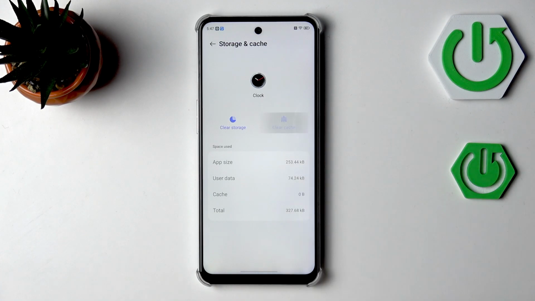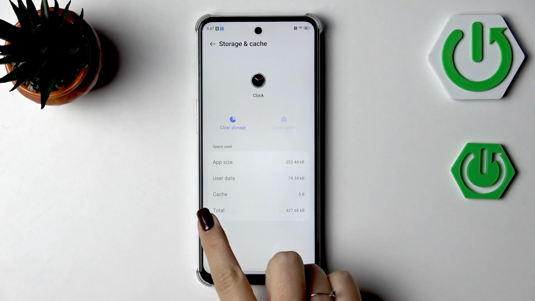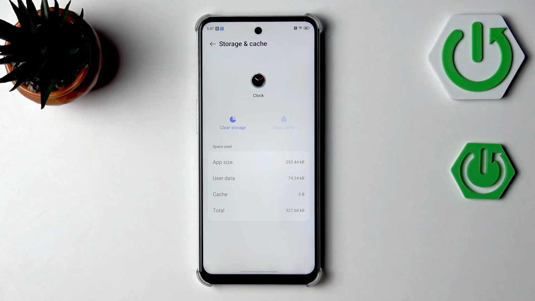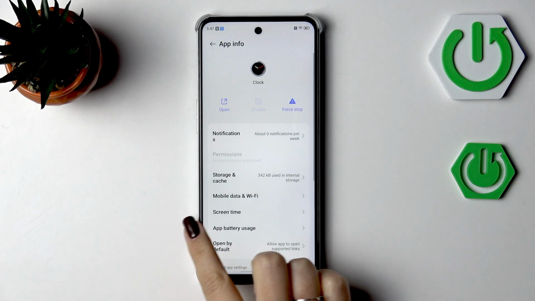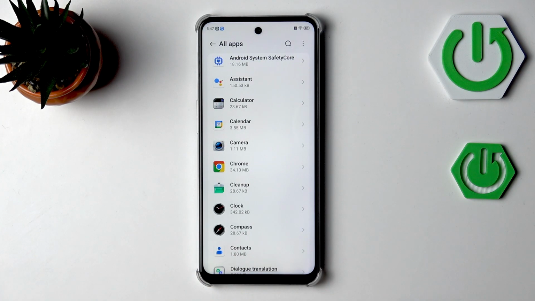So what I highly recommend is to simply tap on clear cache. Your device will immediately remove it, and thanks to it you can release some memory. And as I said, go through all of those apps and remove cache.